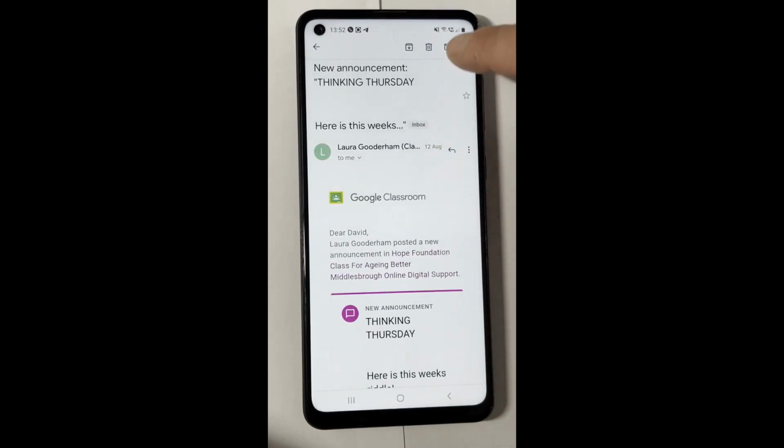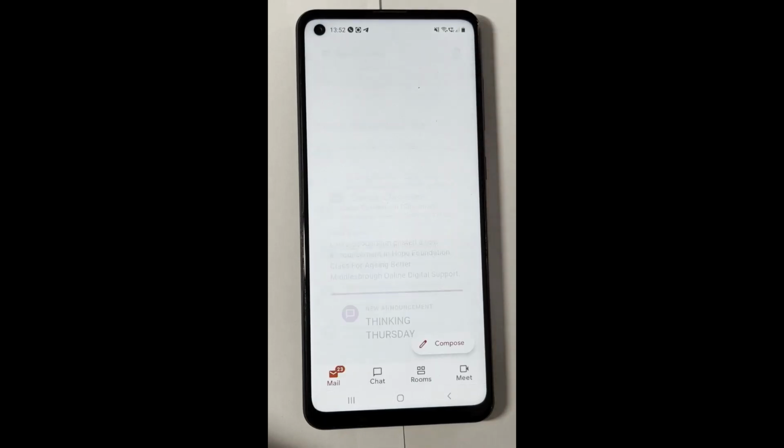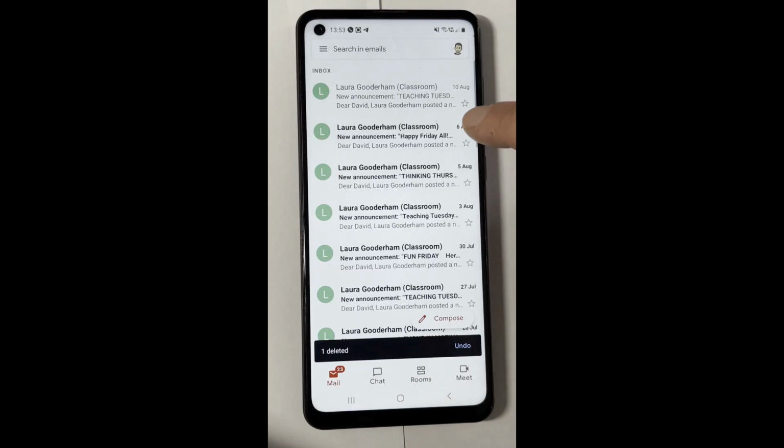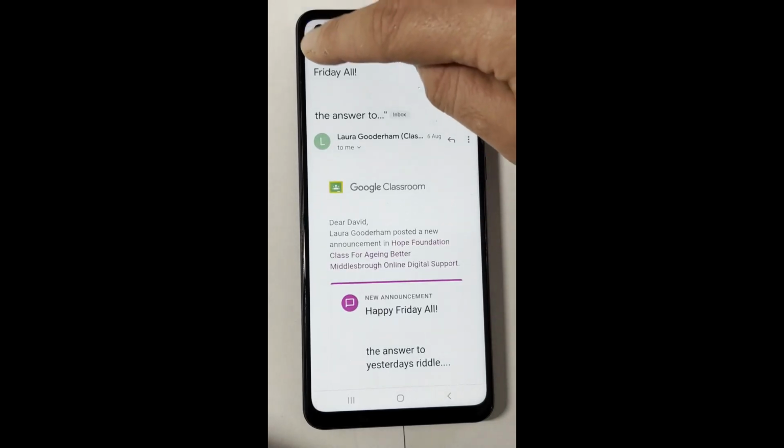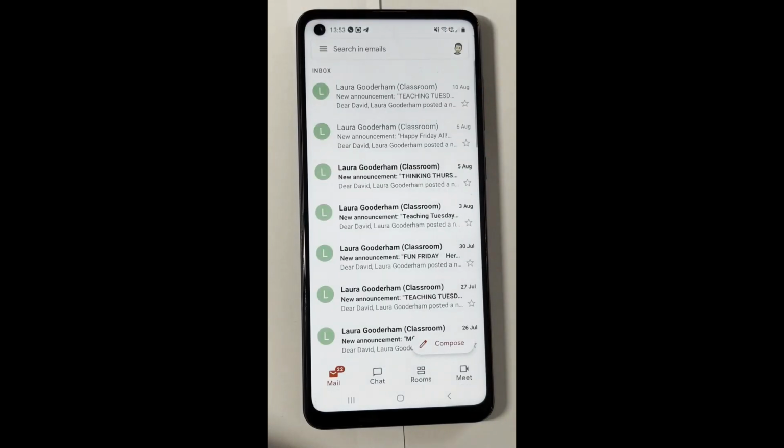And if you wanted to delete it, you just tap on the little bit on there, and that will put it in your trash. If you just wanted to read it but you didn't want to delete it, you wanted to go back, just tap the back arrow and you go back to your main inbox.